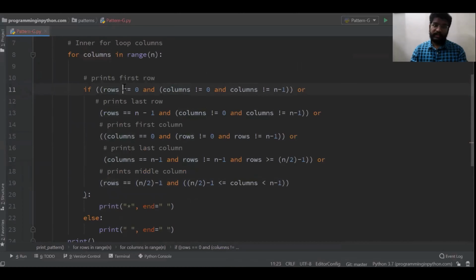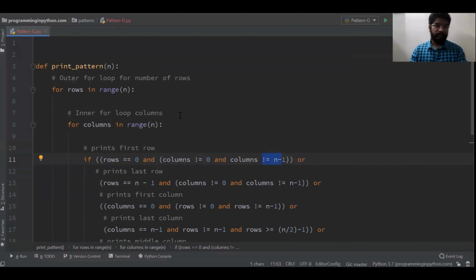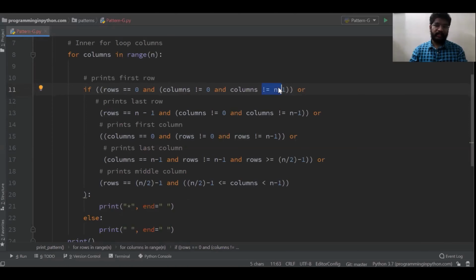This is for the first row. I'll print row equal to 0. That is understandable. And column should not be equal to 0, it should not be equal to n minus 1. That means the first and the last are empty spaces. Similarly for the last row; first row and last row are similar, and the first column and last column are similar.